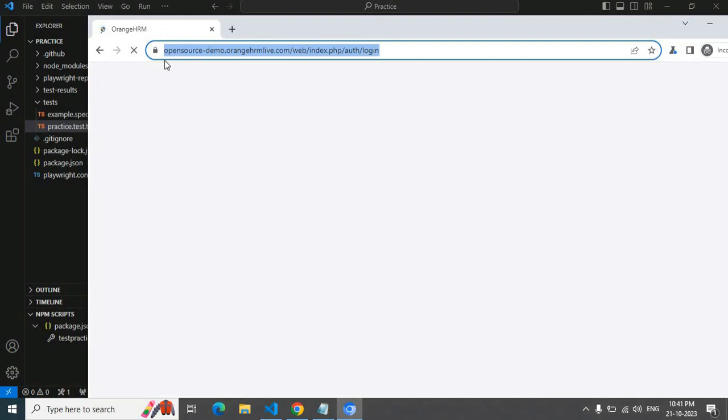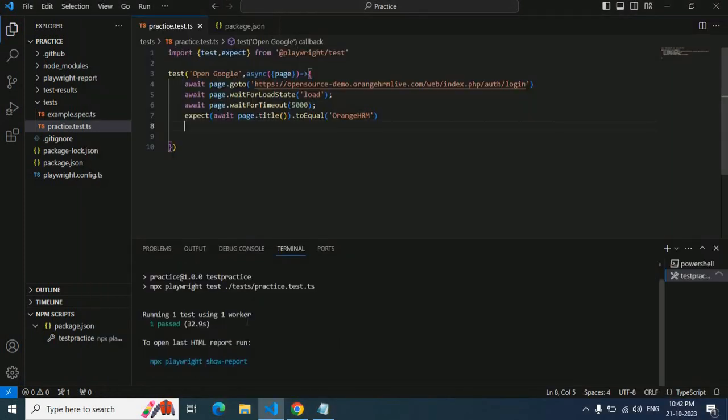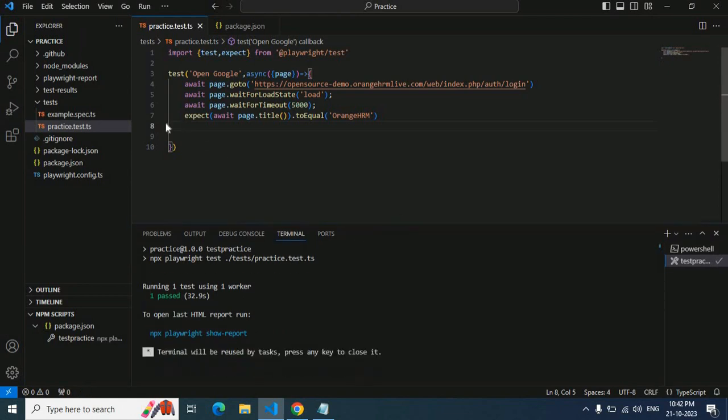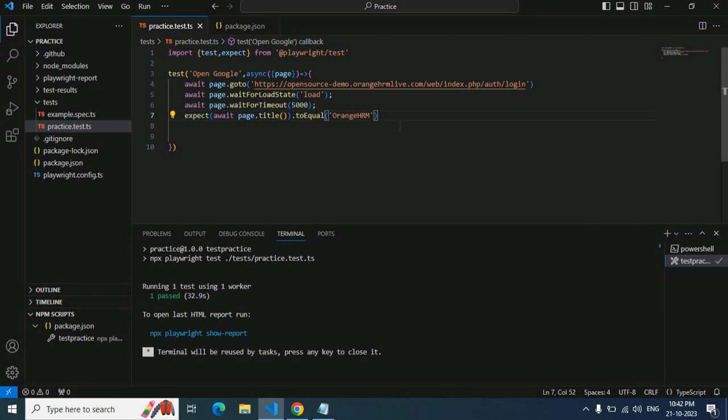We can see it is navigating to opensource-demo.orangehrmlive. Yeah, it is taking some time. Yeah, the test has passed. This is how we will be asserting in Playwright. Going forward, this is a function we will be using throughout Playwright to expect something, and by using those methods, we will be checking the expected and actual output. Now let's see how we can work with these basic actions. Let's go one by one.